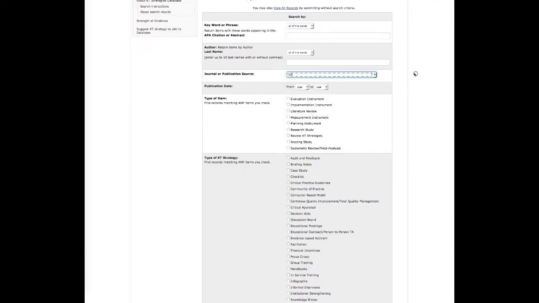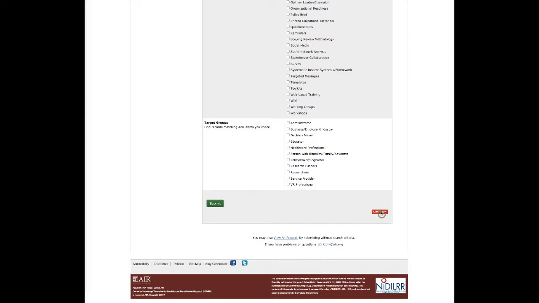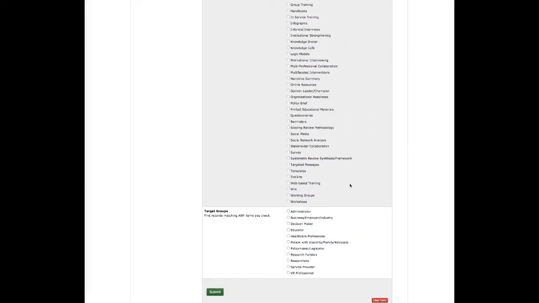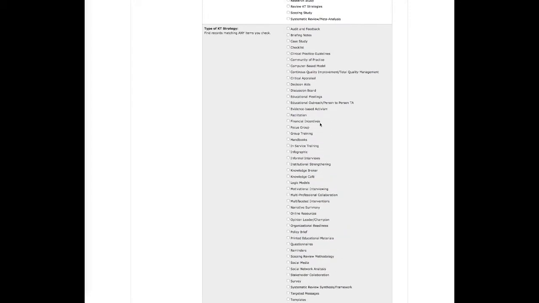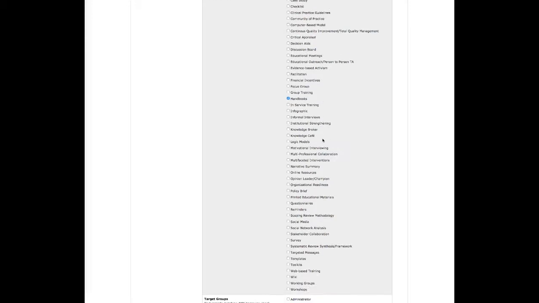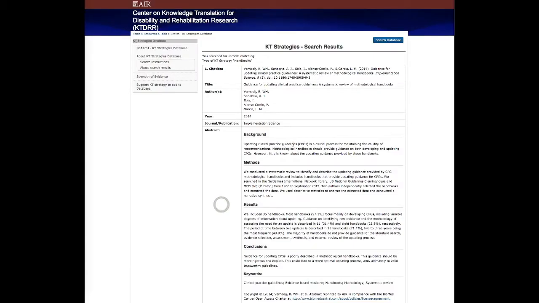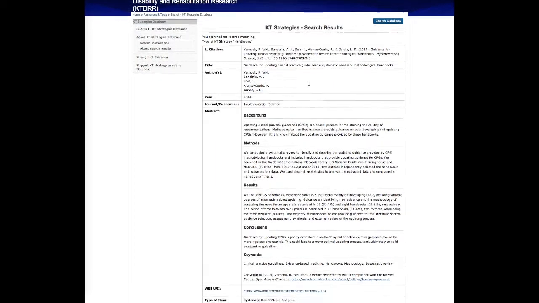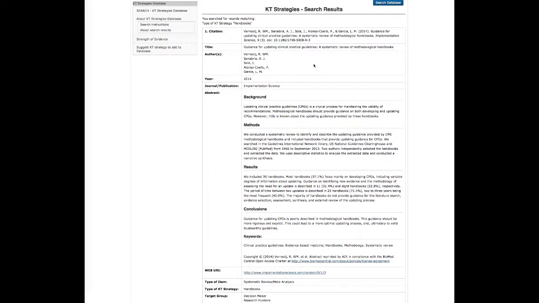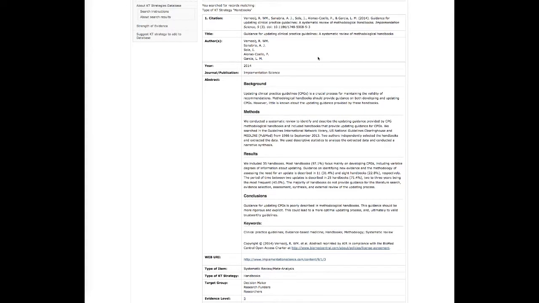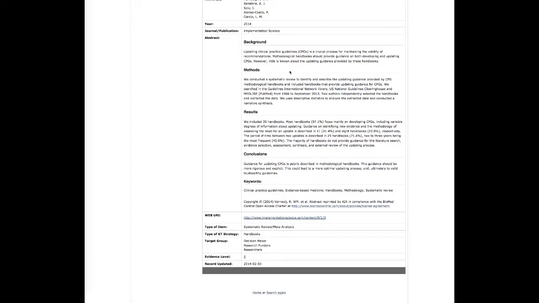listed. Next, we'll go ahead and clear the database by clicking this Clear Form button, and try a search that may be a little bit more narrow and look at specifically handbooks as a type of KT strategy. If you click that option and click Submit, you see this returns only one option where it directly displays the article that it was able to find. So the abstract, the journal publication, the year, the authors, the title, and so on are all displayed for you.